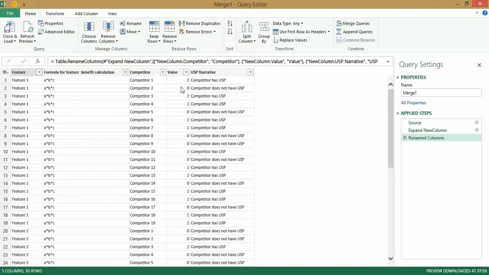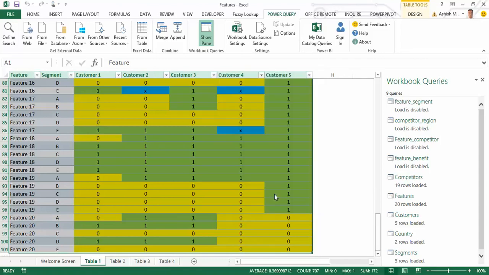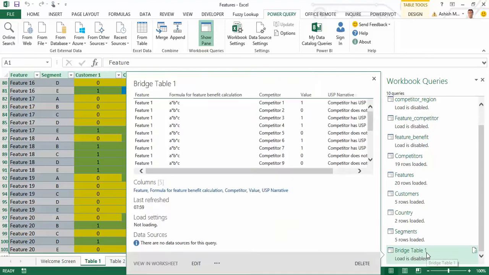So the value column would now not be important at all because I already have the narrative against it. Nevertheless, let's just let that remain. Let's just call this bridge table 1, which I once again go click on close and load to, and I only want to create a connection. I do not want to transfer this to the data model. So I click on load over here. I have got a bridge table 1 there.